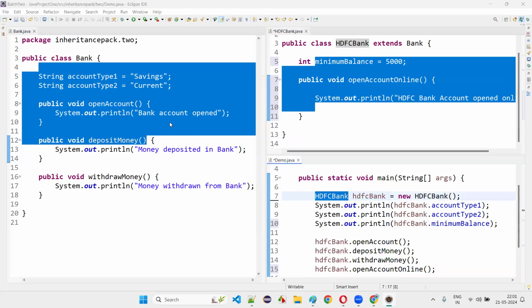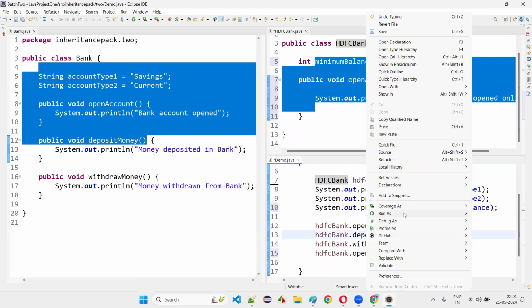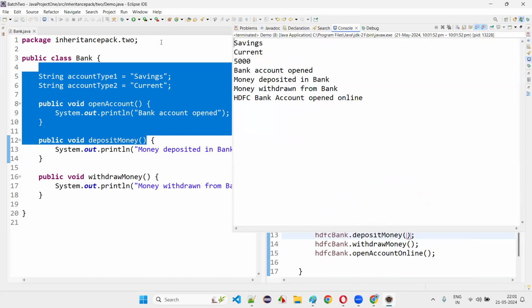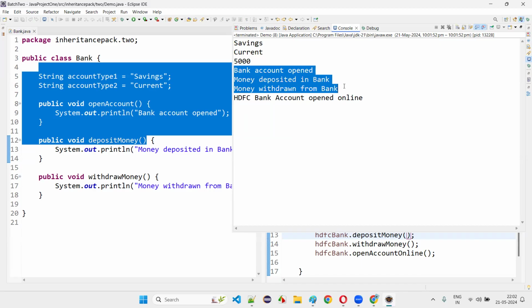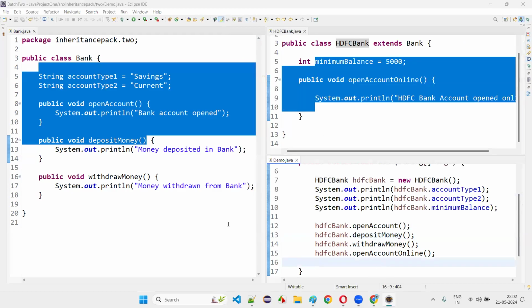Clear, everyone? The child class can have its own special properties, and both those special properties of the child class and the inherited properties of the parent class can be accessed when you create an object for the child class. Savings current, 5,000 minimum balance, bank account opened, money deposited in bank, money withdrawn from bank, HDFC bank account opened online. Everything is coming fine so far.